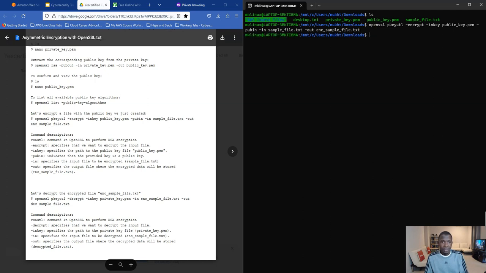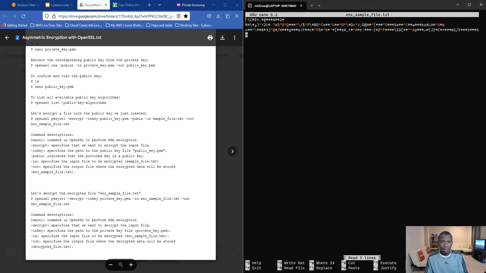Good, no error messages. Now let's do ls. Do we have that file? We're looking for this file. Yes, we have it. So how about we try to open it and see what it looks like? Let's do a nano. As you can see, this is what it reads.